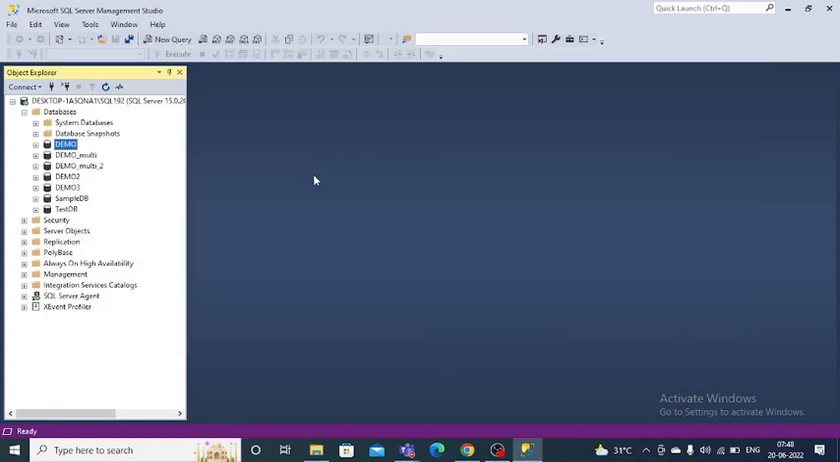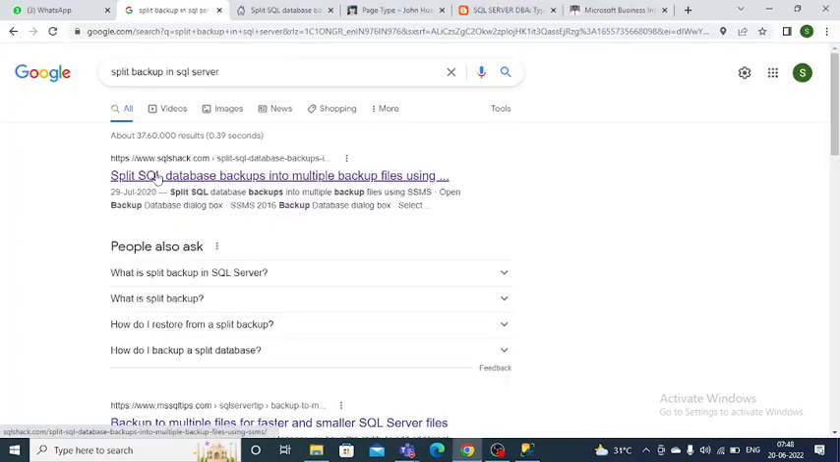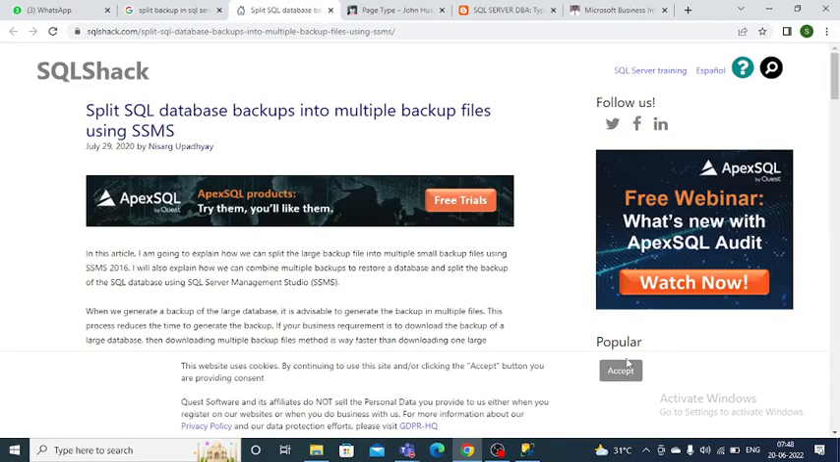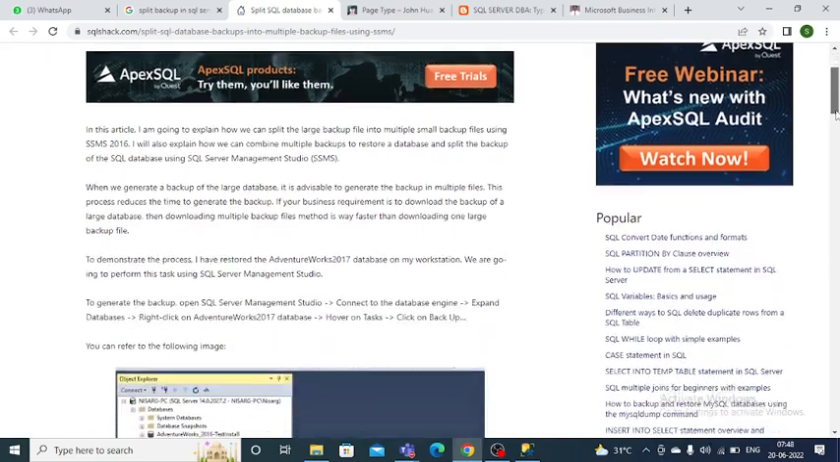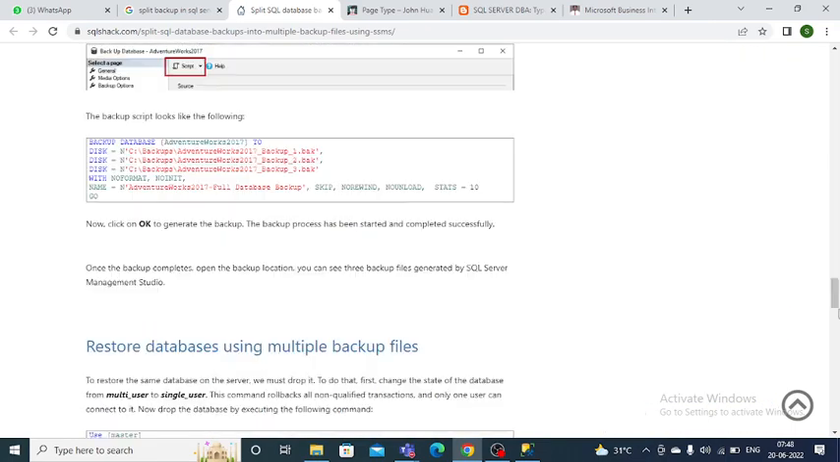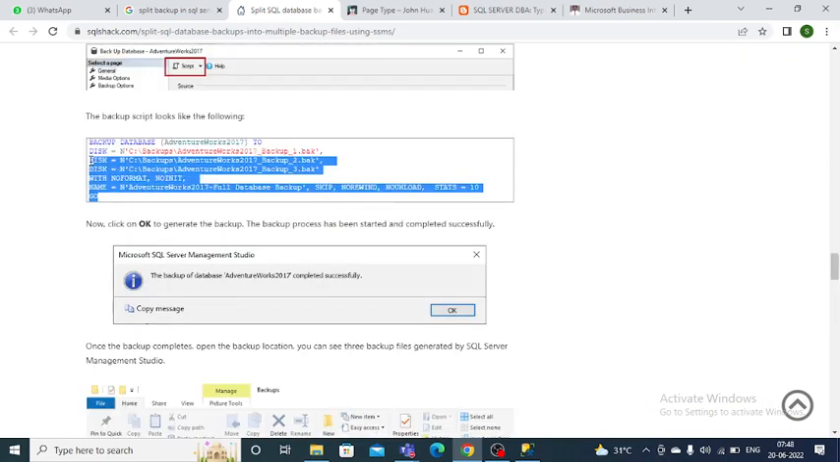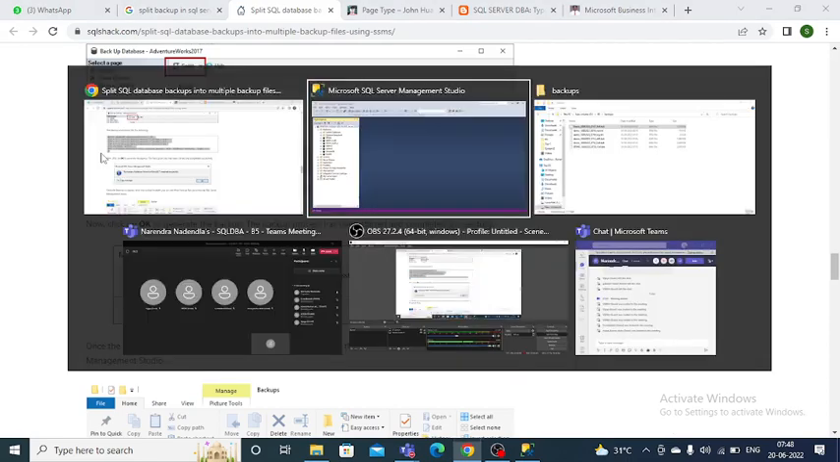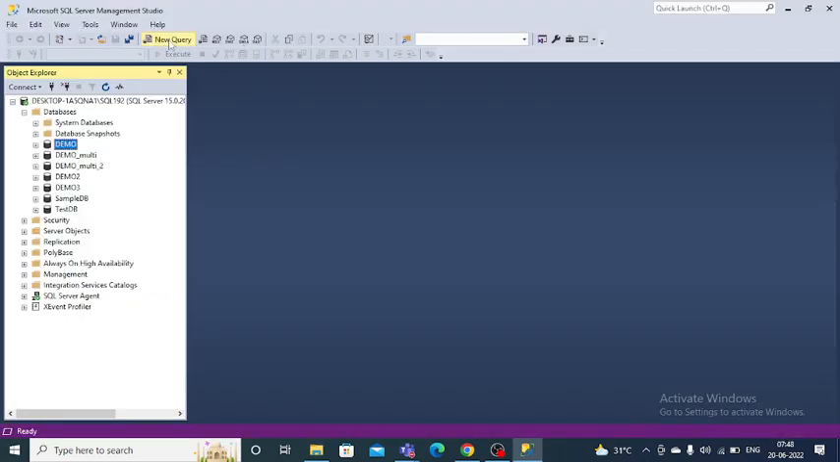For example, I want to split this backup across different drives. Let me check the query. Let me take the query from Google. Yeah, this is the simple command. So let me open a new query window. SSMS is not responding.